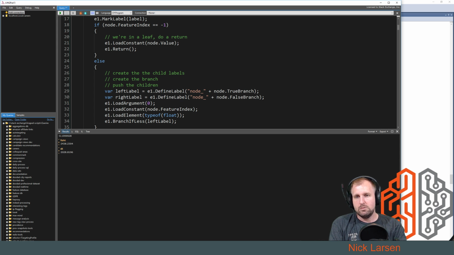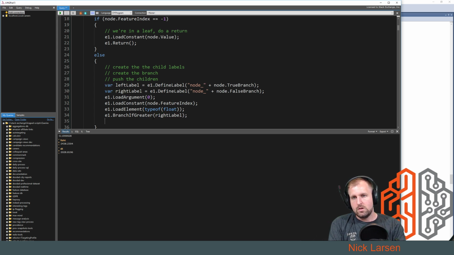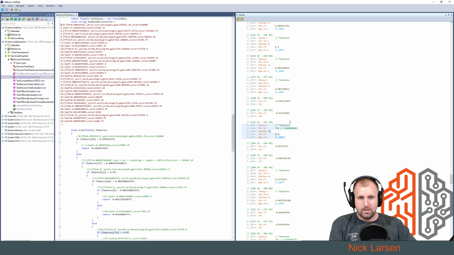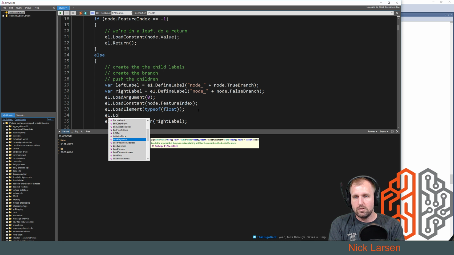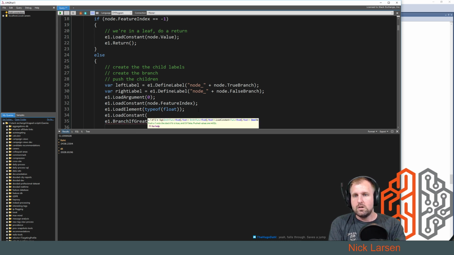How do I tell it to go to the right label ever? Does it just fall through? Maybe that's why the greater than is there. Branch if greater, right label? Okay. I feel like there's 5 arguments. Oh, I didn't load the element. I gotta call load element. No, I did. Oh, then I gotta load the constant of the value. e1.load element. Load constant of node.value. Then branch if greater to the right.